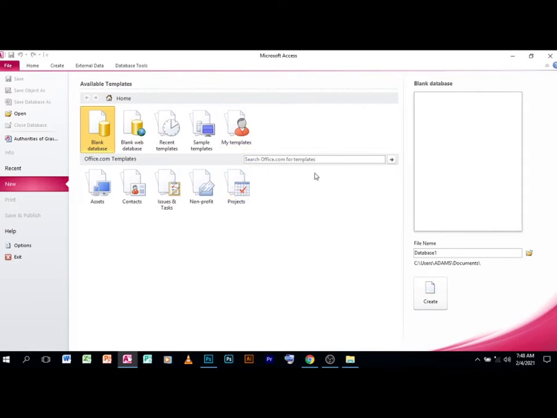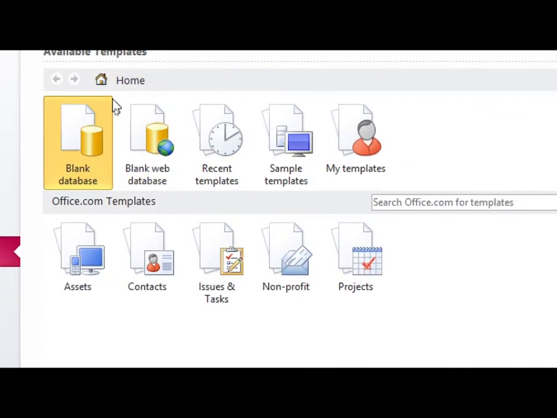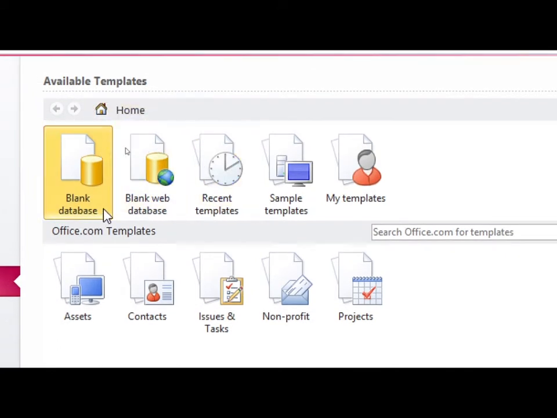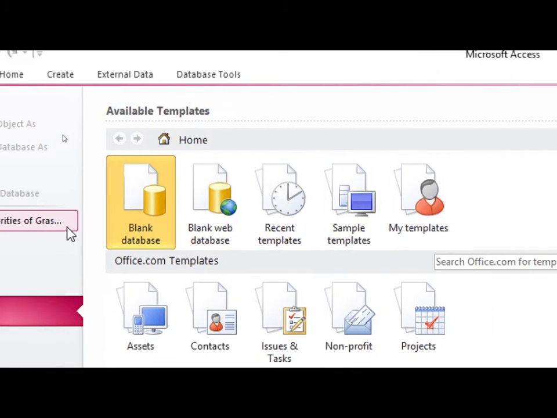In this area we see all the features, the gateway of Access. If we look at this side, we see different commands called the available templates. These templates are used to create the project we want to do in Access. We get a blank database, which you use when you want to create a database from scratch, organizing it and putting things how you want them.